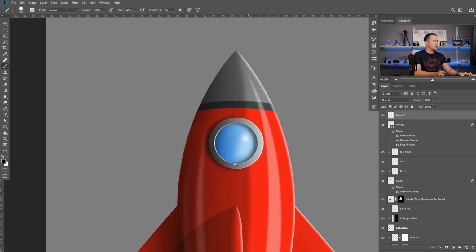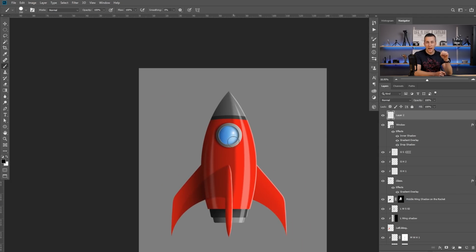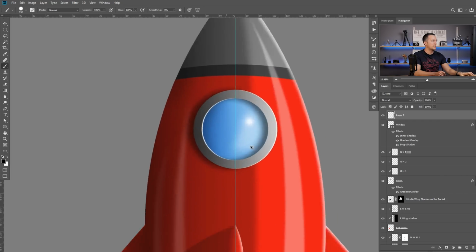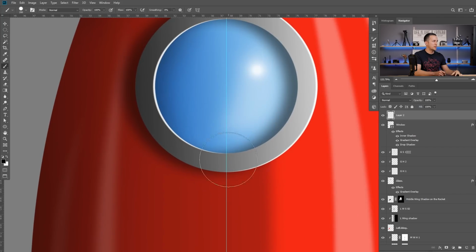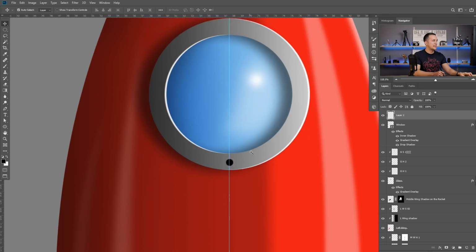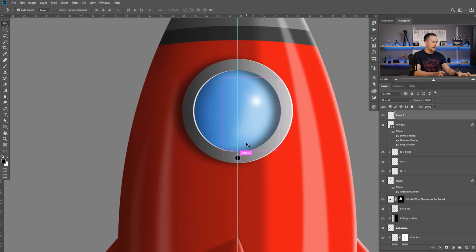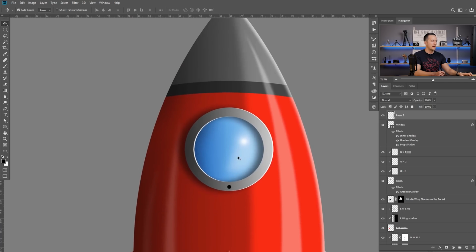Now what we need to do is to bring back our helper line. We pressed Control or Command H to hide it. Now we need to press it again to bring it back. So Control or Command H, and here it is. And why do I need it? Because I need the center here. I want to make the brush smaller and center the brush and just click right there. Maybe move it a little bit to the right, like that. And this is it. Now I don't need this anymore. I can hide it again, Control or Command H.